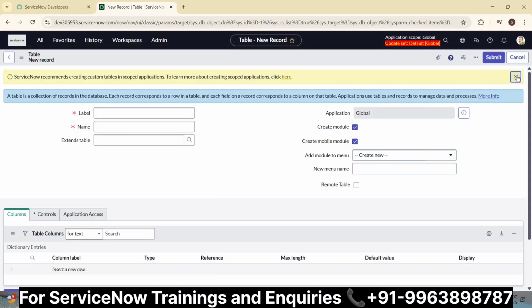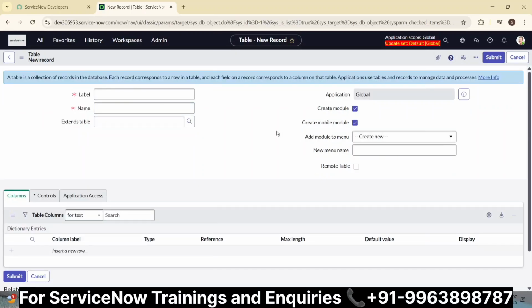Here we have different columns to create a table also. As we said, the table is stored in sys_db_object, and it is asking for the label along with the name. Label is the displayed one, name is the backend name. Okay, let's see.